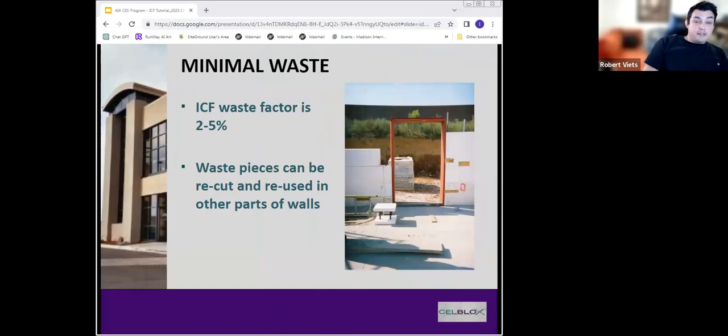Another thing we pride ourselves in is minimal waste. There is some waste on your construction sites because of cutting around your door frames and windows and things like that. Average waste is about 2 to 5%. But one of the cool things is waste pieces can be recut and reused in other parts of the wall, to minimize your waste on job sites as much as possible.